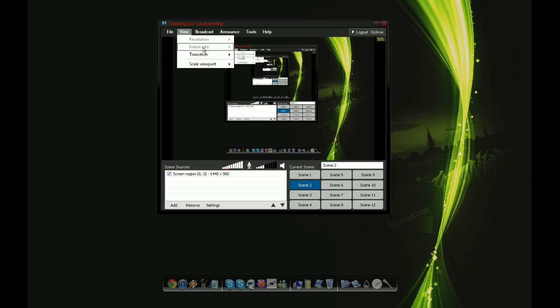Then you go to frame rate and set your frame rates to 20. For this video, I have them set at 30, but while you're in-game, you want them set to 20. Most internet cannot handle above 20 frames.